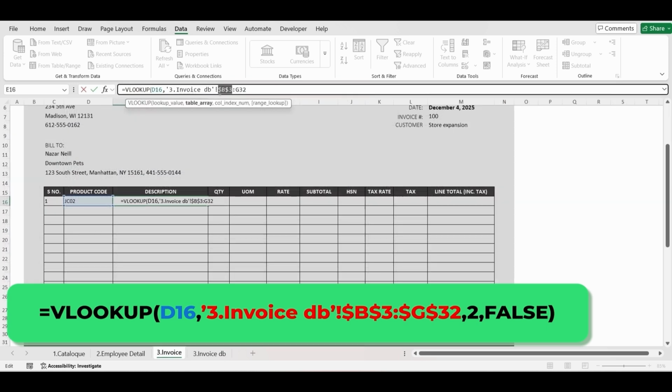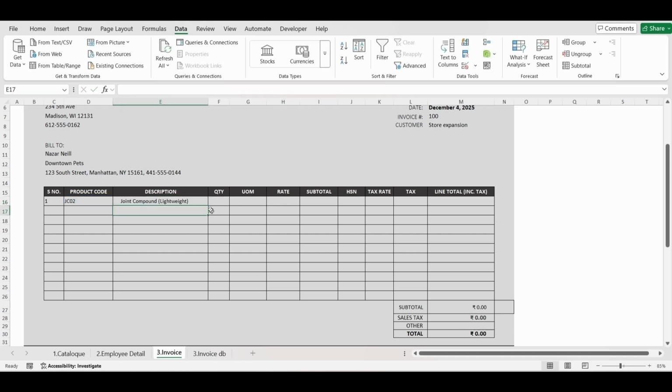Don't forget to lock this range by pressing F4, otherwise you will get erroneous results moving down the line. For the column number, I will type 2 because description is in the second column. For the result type, I will select exact match and press enter. Now if I simply drag it down, the formula has been applied. This VLOOKUP part is working fine.